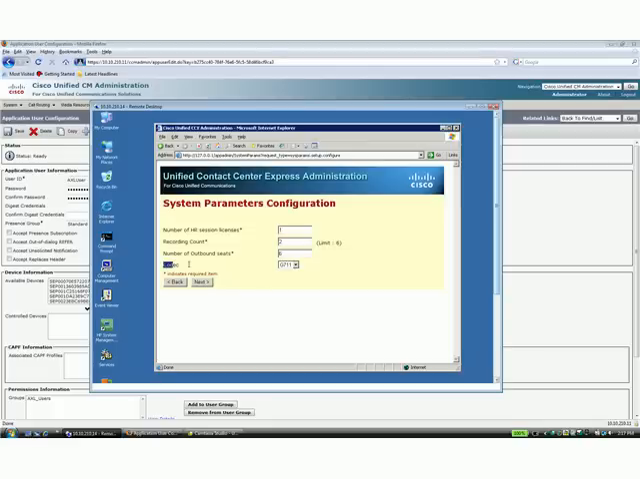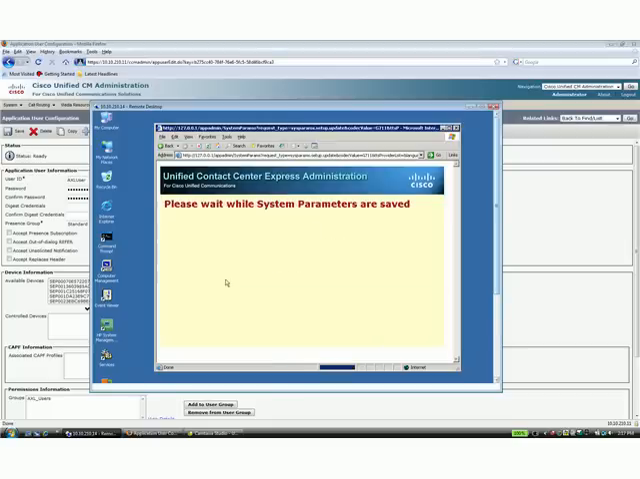One thing to point out here, if you do use G711, if your Contact Center Express is remote, which gets into kind of the preview of Contact Center Express 8, you will need to transcode, and I'll cover that in a more advanced topic. Once you've done all that, it'll tell you that your parameters are being saved.